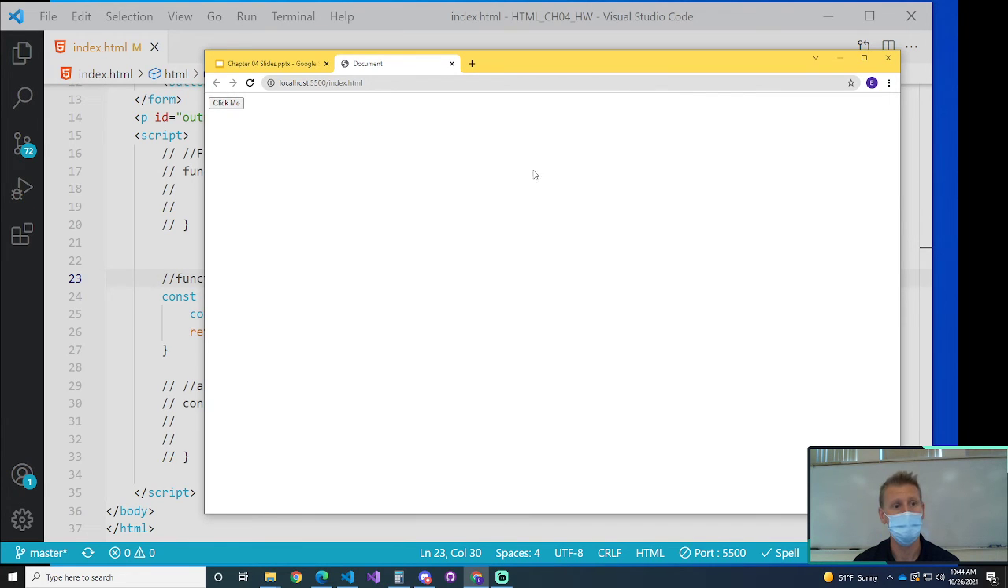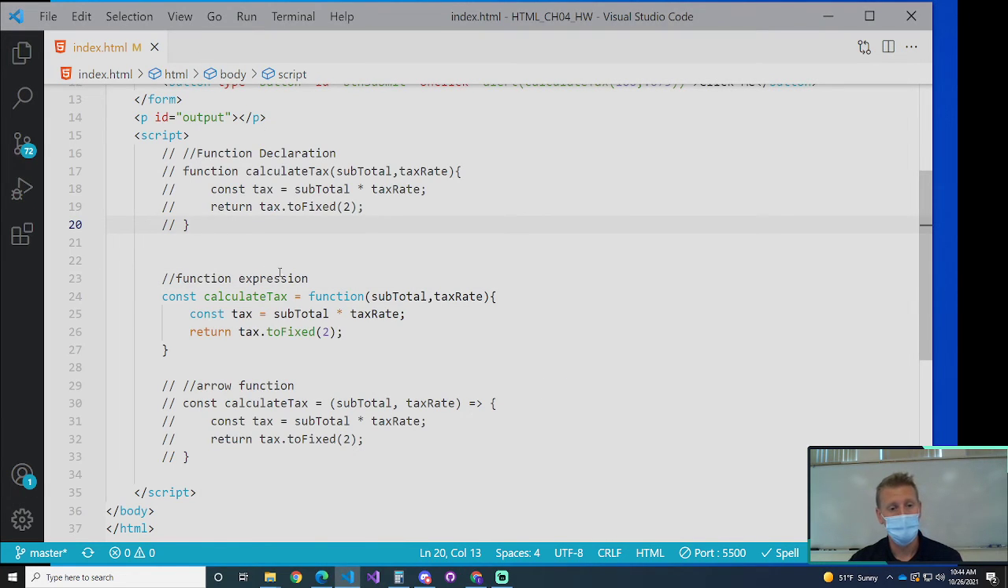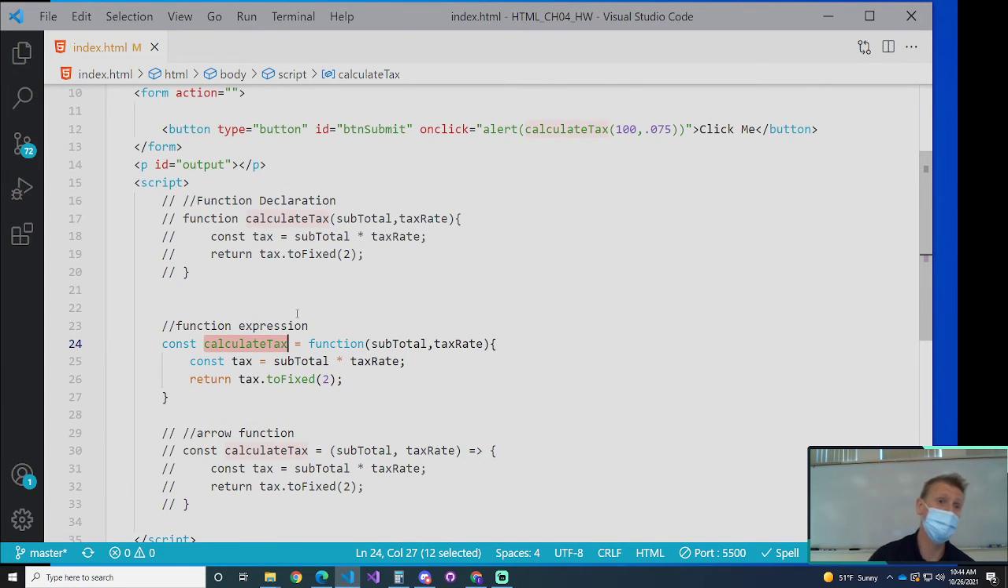What's the difference up there? Your expression is a constant variable. Yeah, so the function name here is still calculate tax. There's no functional difference, just a syntax difference.